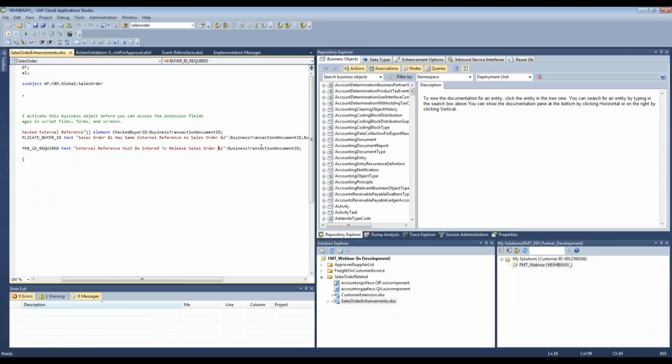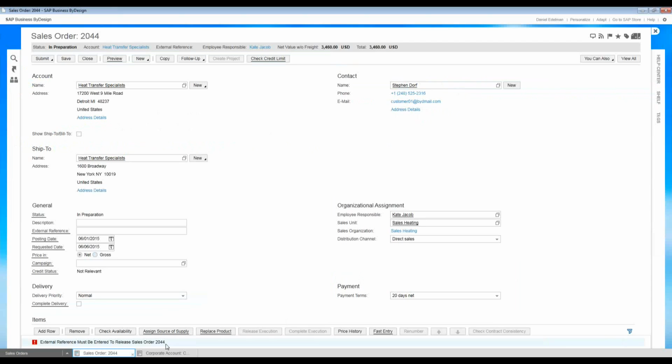Not only that, but as part of the messages we raise to users, we can actually specify that there are variables in this message that get filled in when the message is raised. In this case, we can see that we have a business transaction document ID, which is basically the sales order ID that you see. And where we have our placeholder, we can ensure that the messages that the user sees are context and user relevant. So we're not just raising cryptic errors, we're actually telling the user exactly what the issue is.